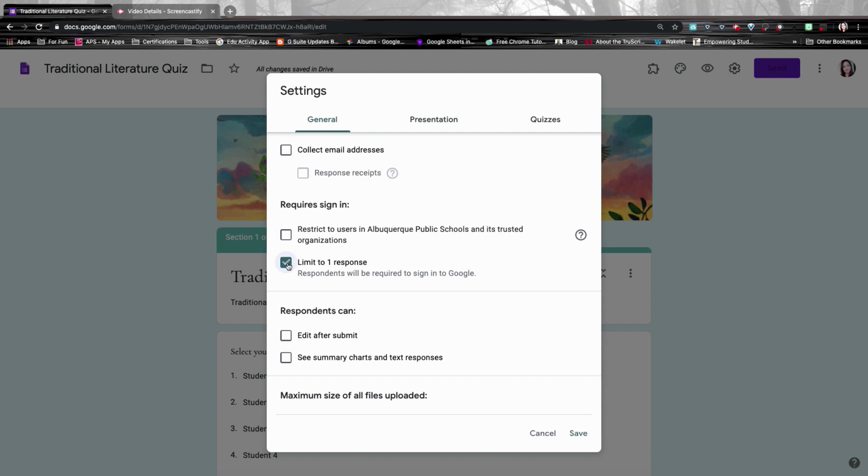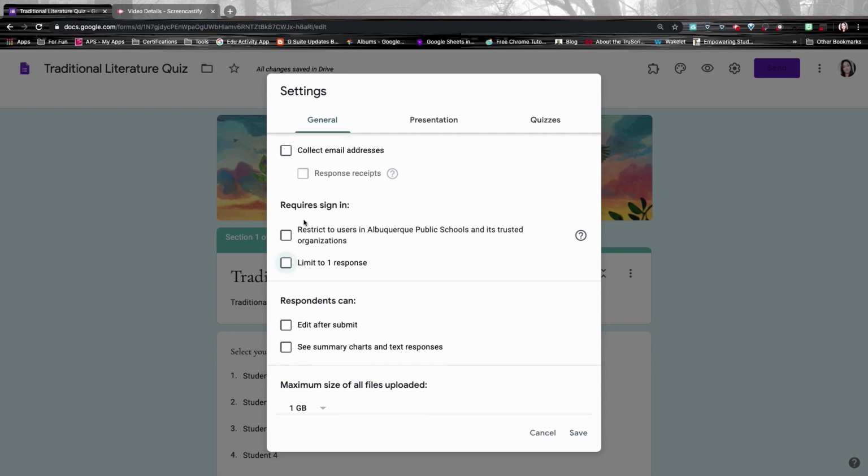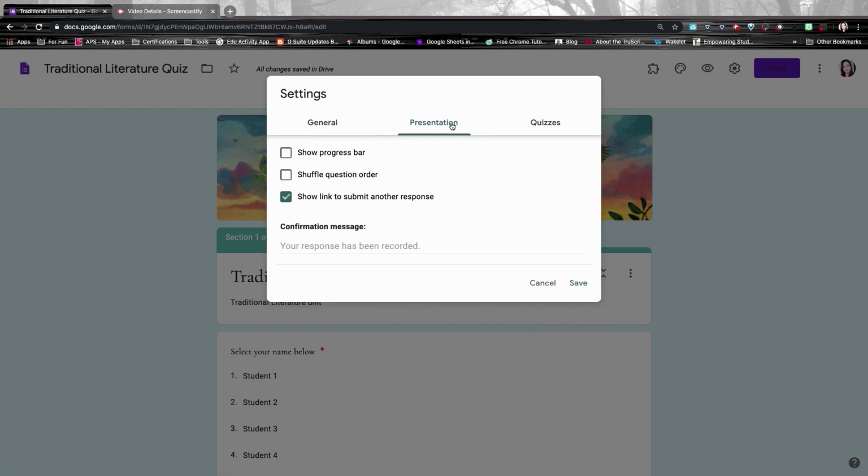So if you do send this to an outside group that is not restricted to APS, I would also turn that off. You can change this to where respondents can edit their answers after they submit, and where they can see a summary of all charts and text responses, and I can change the maximum size of my upload. I'm going to keep this all blank for the moment, and I'm going to go to the Presentation tab.